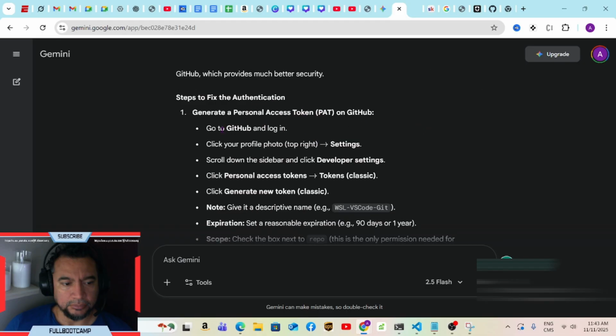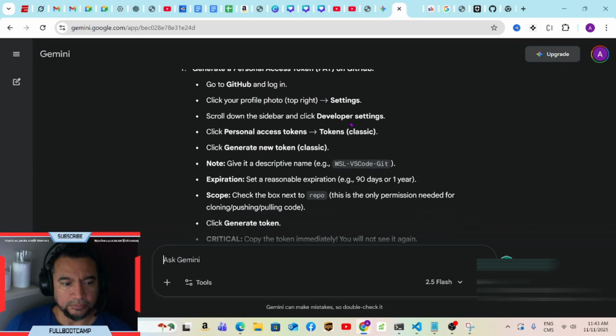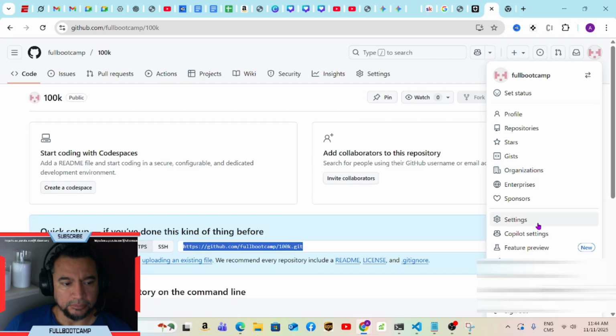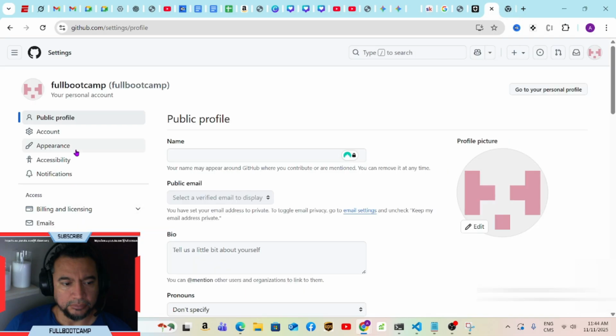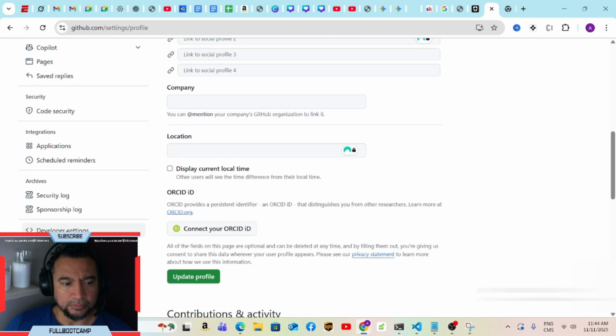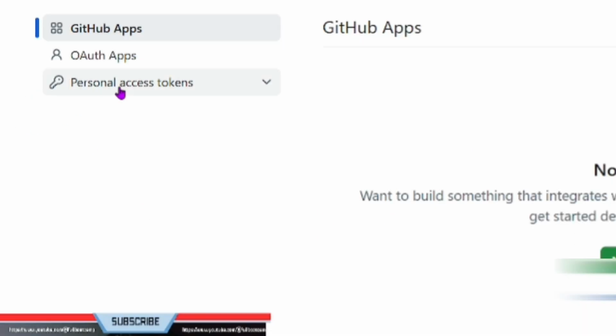And the steps to fix: go to GitHub, log in, go into the settings, scroll to developer settings, personal access tokens, tokens classic, generate new token. So settings, developer settings, tokens. Let's go to GitHub, okay, over here, settings, then it says settings, good. What was the other thing? Developer settings here at the bottom, personal tokens right here, PAT.